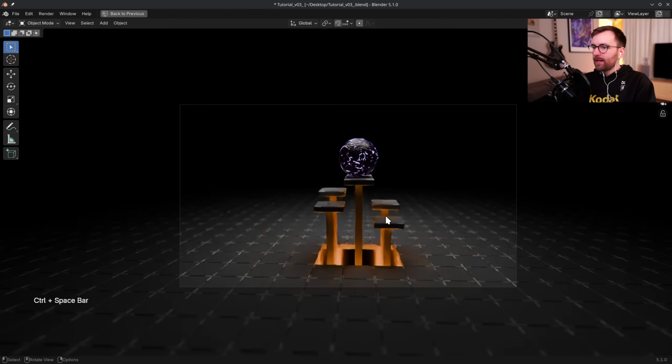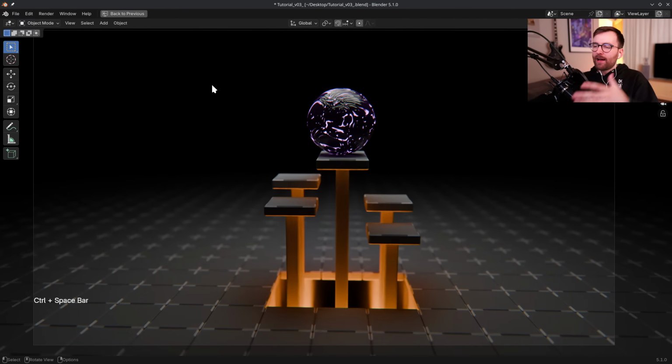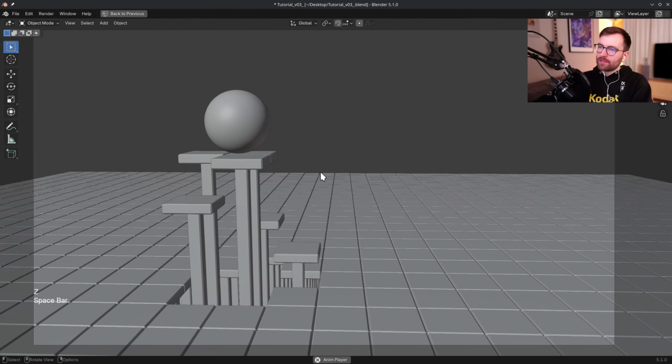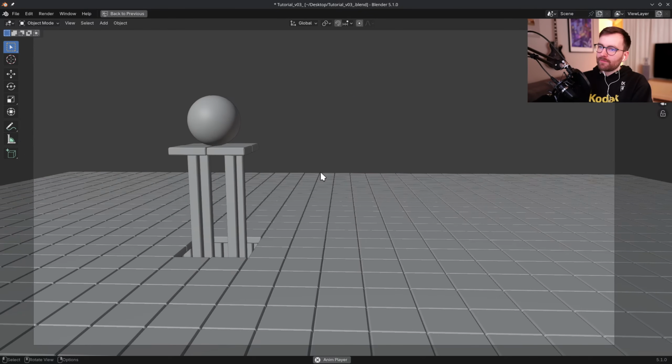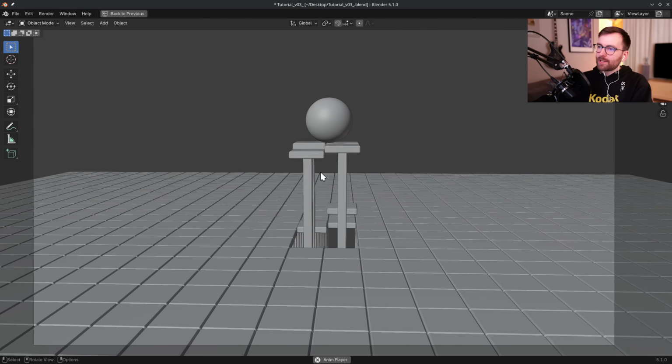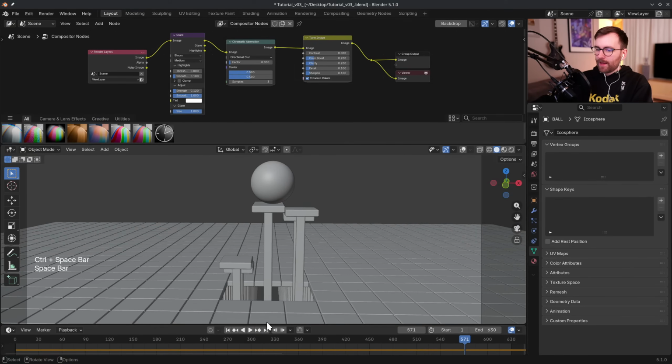Okay, now we are actually getting there. What I like about this is that it looks cool as a still image, but it looks even better as an animation. So it's a really cool concept, I think. I like it.